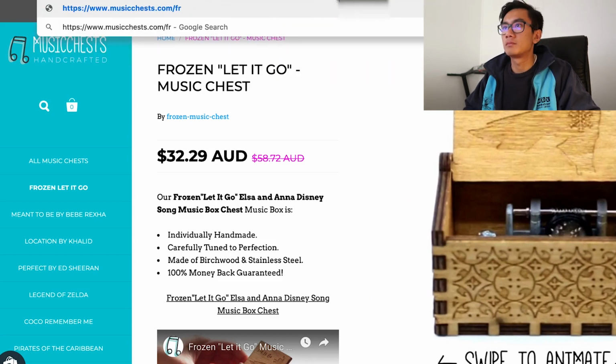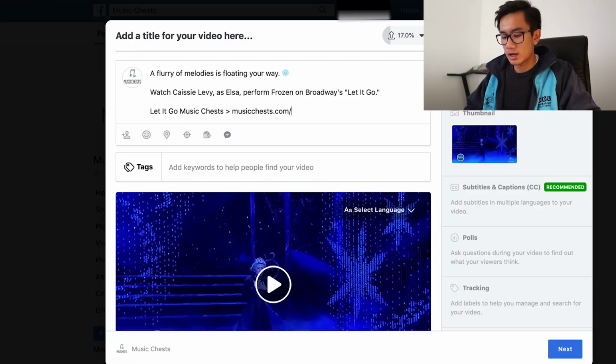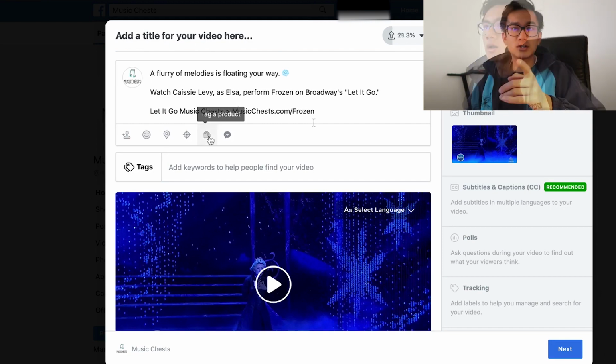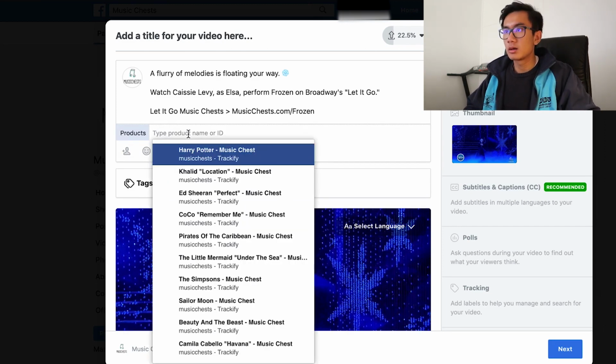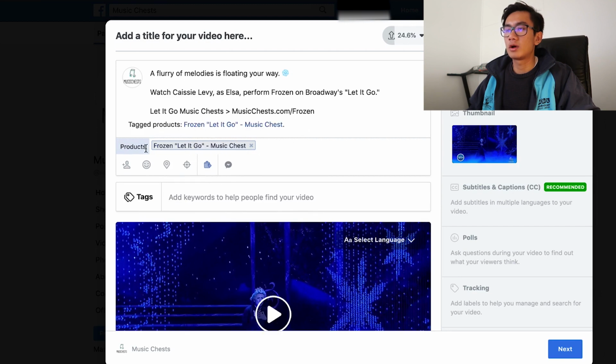musicchest.com/frozen. Perfect, it does work. So I'm going to do that, /frozen. Add in some caps. This is the super important part. You see here, you want to tag a product. So I'm going to click it. There you go. Frozen Let It Go. So I'm going to click the one that's Trackify. And now I'm going to let this upload. And then I'll update you guys soon.